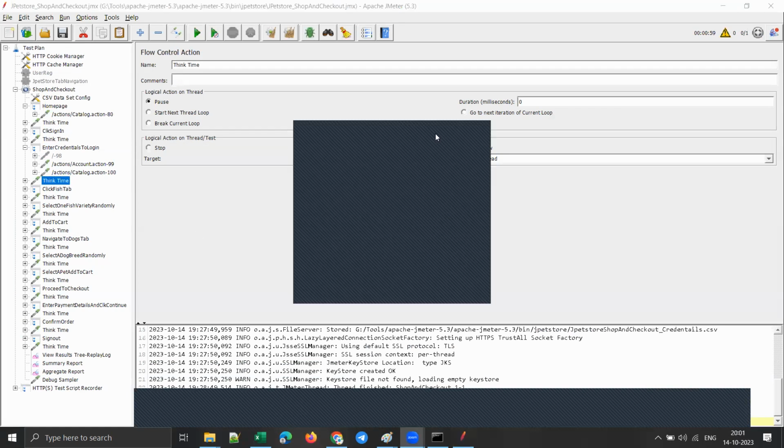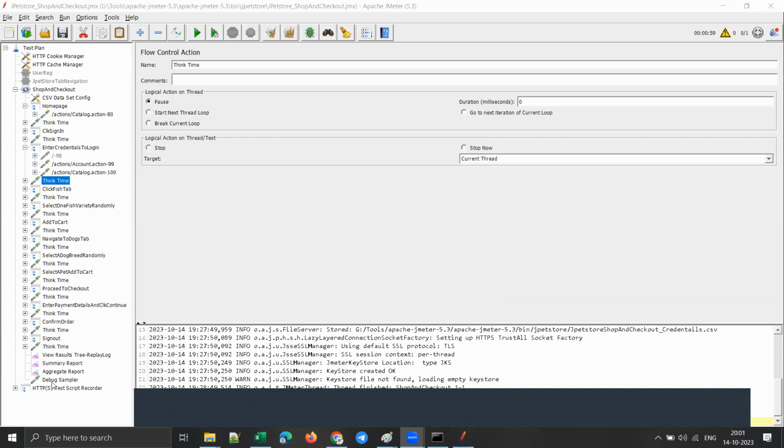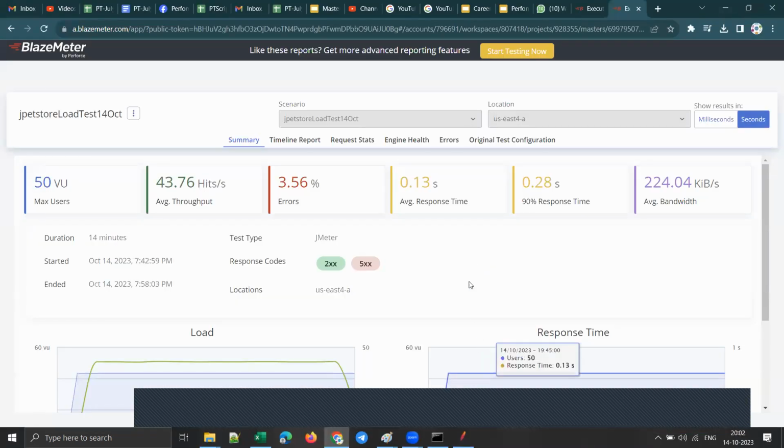We have to calculate the pacing value. We should keep think time and pacing, yes. Because if you don't use think time, it will not simulate the script. Your scripts will not simulate real world users, isn't it? You should simulate the real world user behavior as closely as possible. Yes or no, guys? And this is the average response time. 0.13 seconds is the average response time. This is the 90th percentile value.